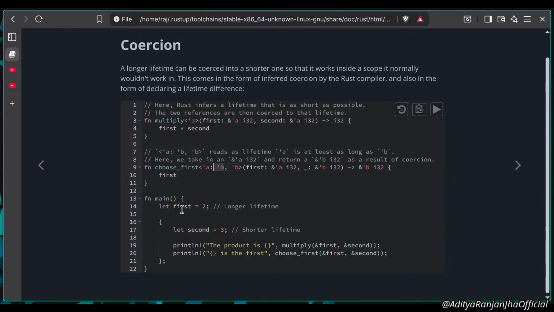Now we have a let main function. Inside that we have first, which is 2, and second, which is 3. So this has longer lifetime, this has shorter lifetime. And now what we are doing is we are sending first of all the println, which is multiply first and second. So this will just print based on the longer lifetime.